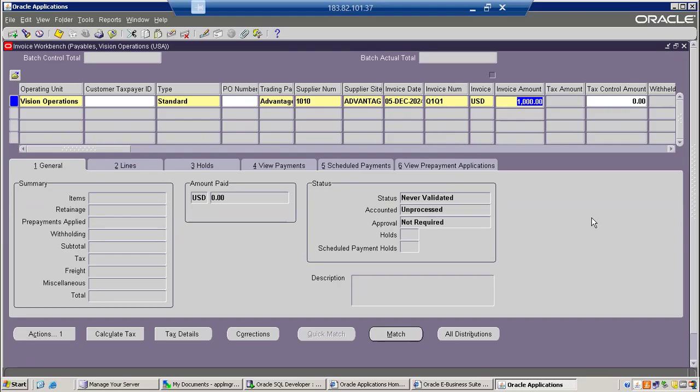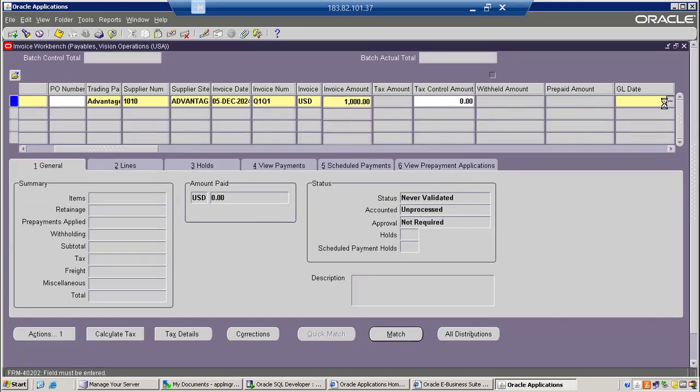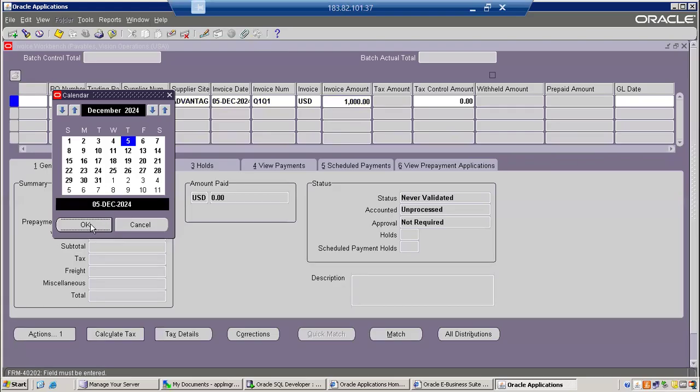Are there any transport charges or any other details that we are going to mention at the line level? Let's go to line level. Oh, okay, and GLDD is not mentioned. Specify the GLDD.